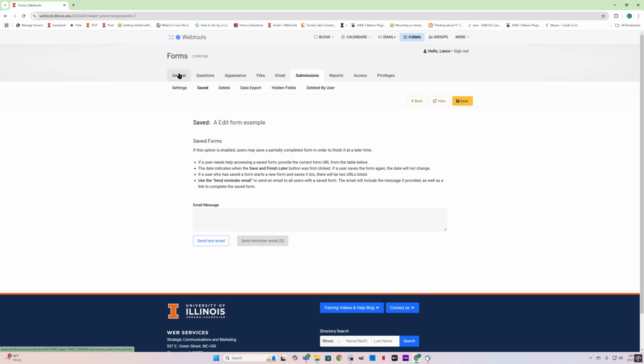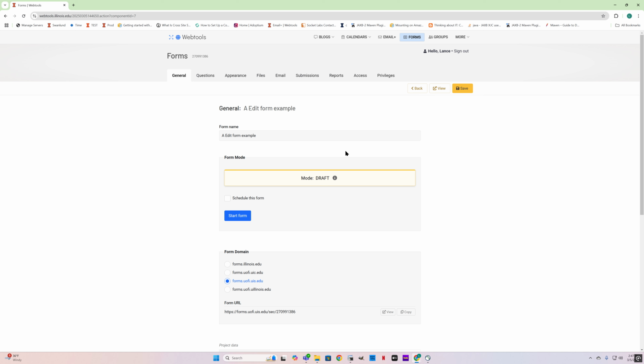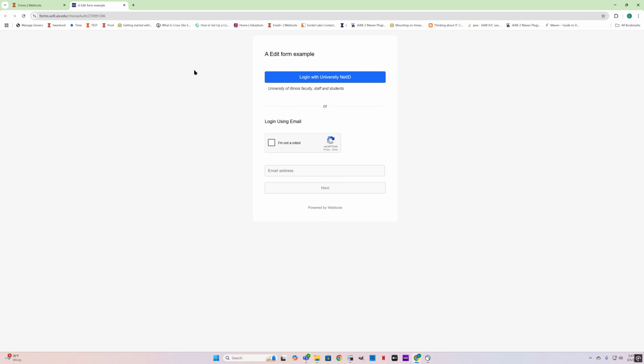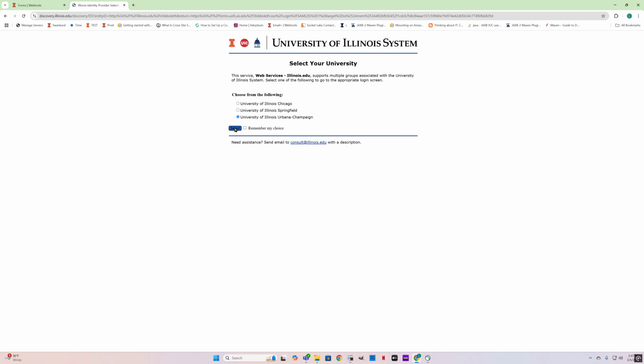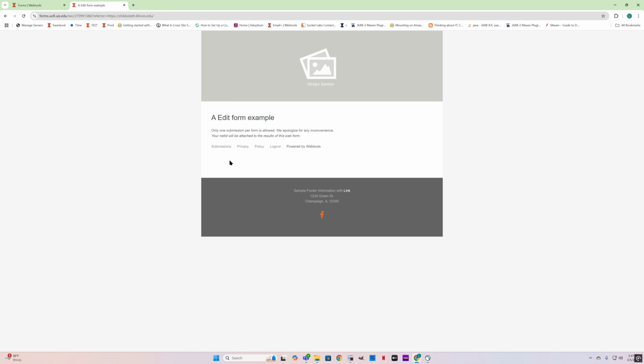So let's go to the General tab and talk about the whole process of the modes. This is your form mode. They always start in draft. In this mode, you're just viewing it. So when we view a form, and let's say I log in with my NetID, and my form comes up.